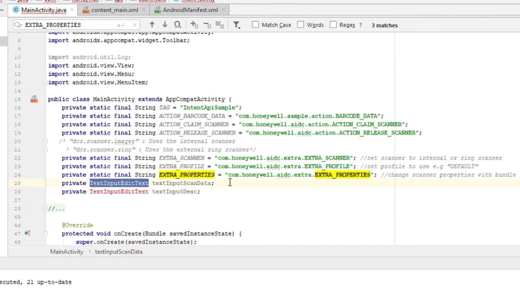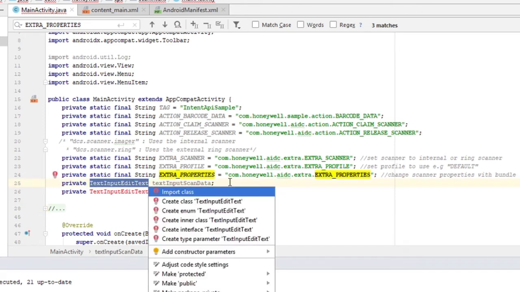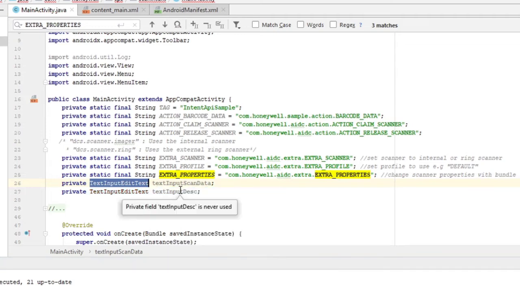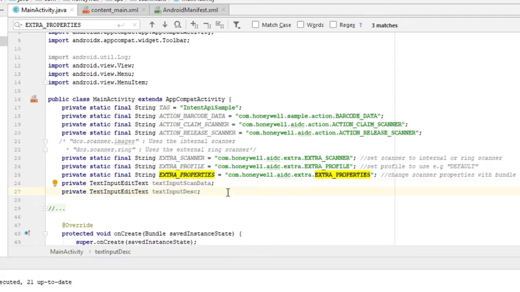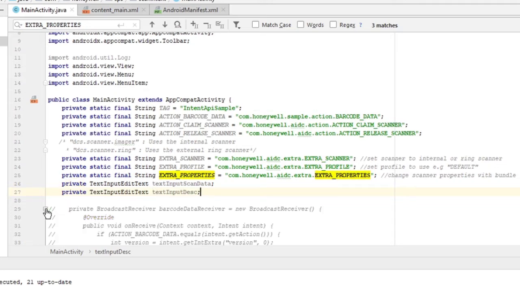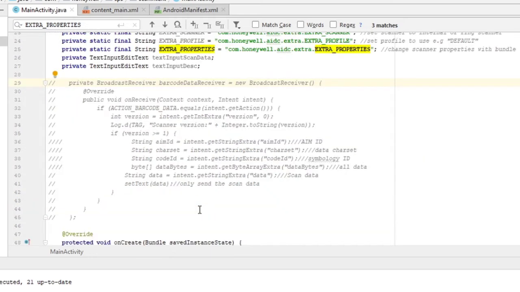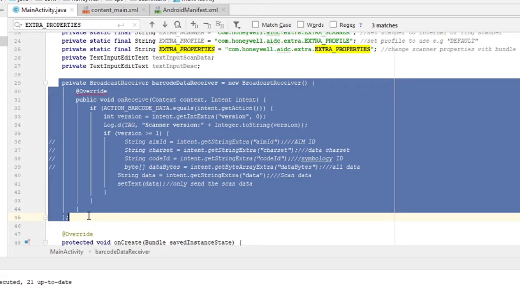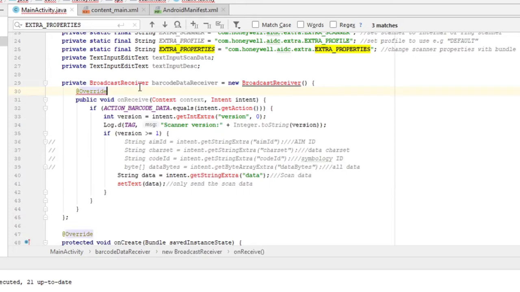Again, since they are red, you need to import the class, press Alt+Enter, and import the class for this TextInputEdit variable. Okay, the next thing we need to define is a broadcast receiver. So this is a broadcast receiver that we're going to define here. Again, these are red. Okay, let's import the classes here.